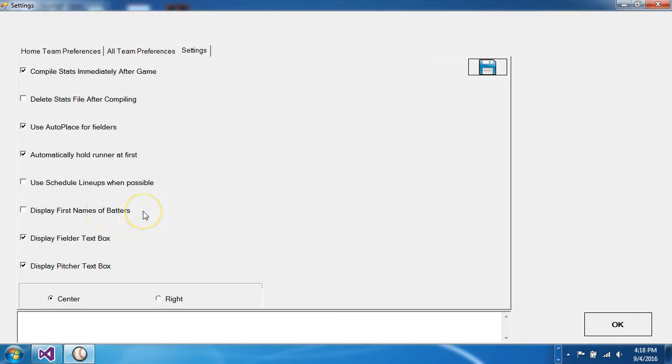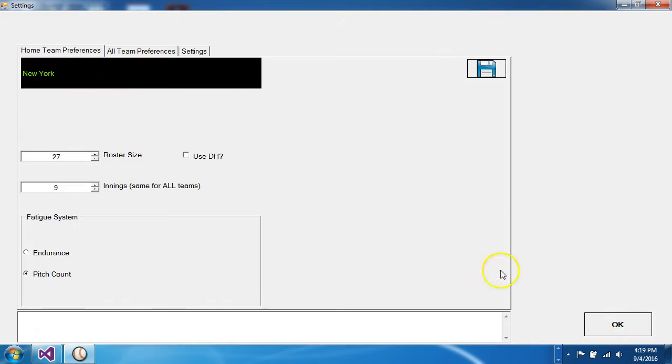Display first names of batters. Sometimes the labels get a little bit tight there. It will resize as best it can to fit them in, but it doesn't always display exactly what you want, but typically you can use that. Display a fielder text box. It just shows you which fielder the ball was hit to and what its ratings are. And display pitcher text box, same thing except for the pitcher. Down here it tells you whether, if you do want the pitcher's box to be displayed, whether you want it near the pitcher on the diamond or on the right hand side. And that's about it as far as the settings are concerned.